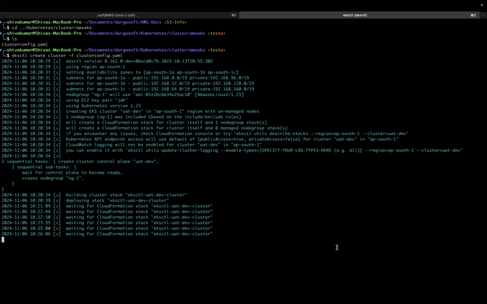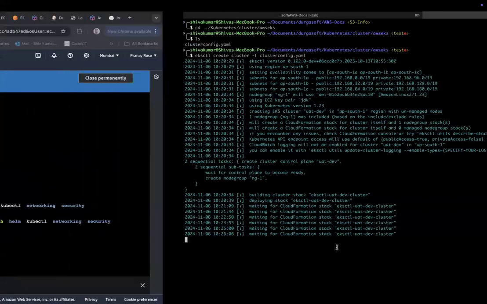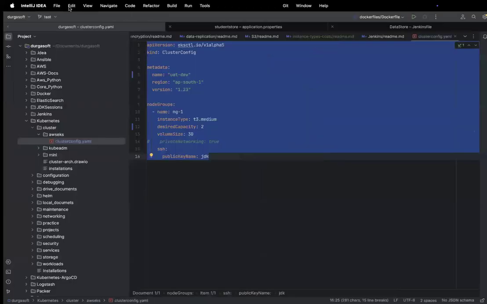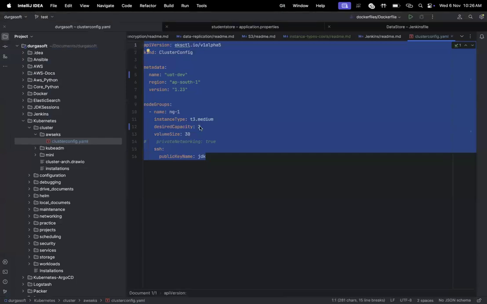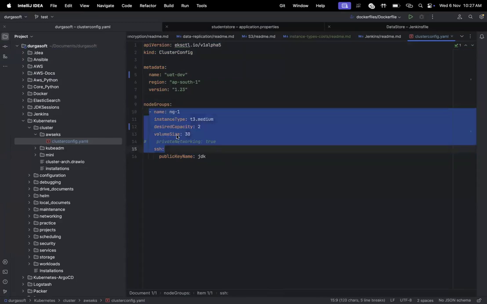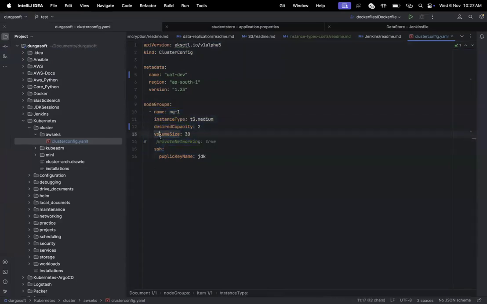This is how you need to create an EKS cluster using eksctl and the cluster config file, which I have shown you. You can see that this is the cluster config file. What is this file? What are the different meanings in this file? Do not worry as of now. I'm going to explain in the next class, tomorrow's class. What is the node group? And what are the desired capacity, the instance type, the volume size and the public key name? All these things I'm going to explain. This is just the creation of the EKS cluster.